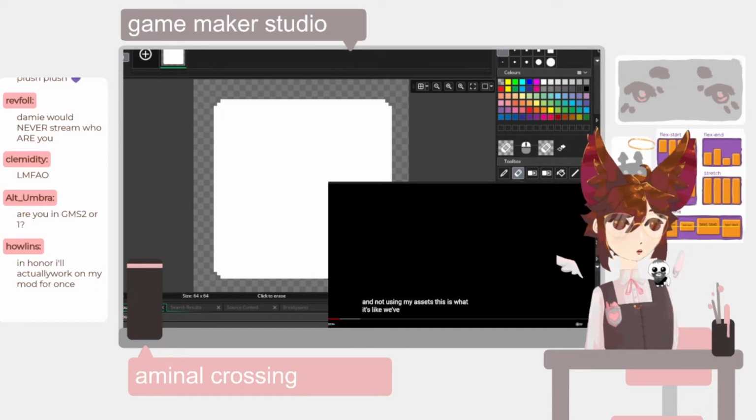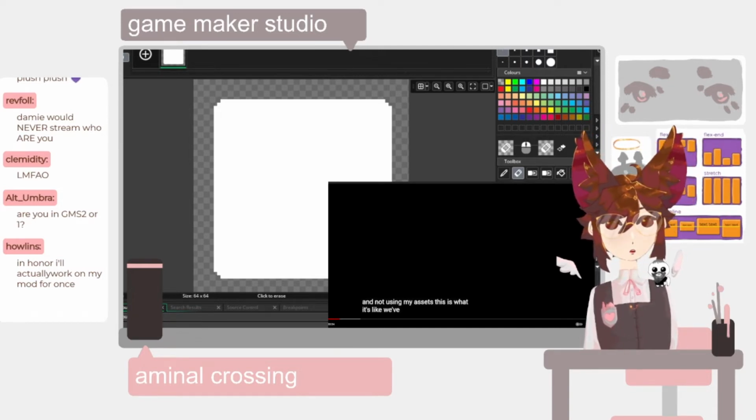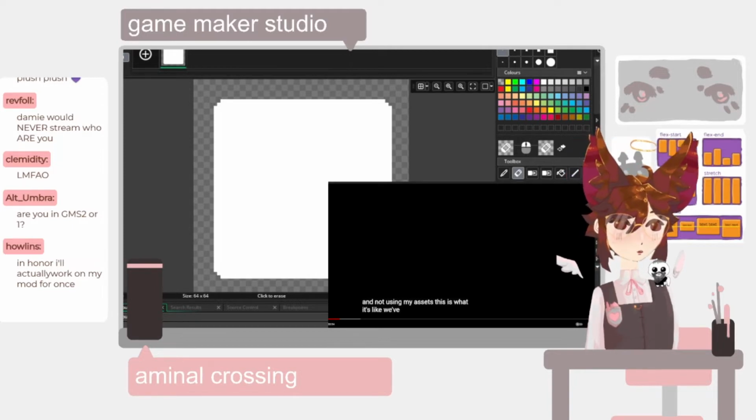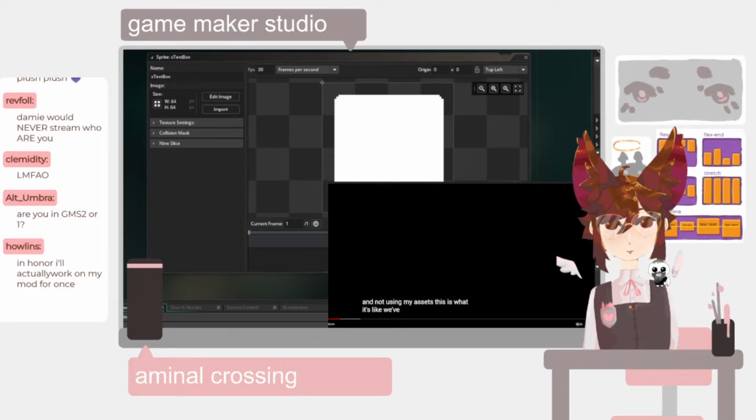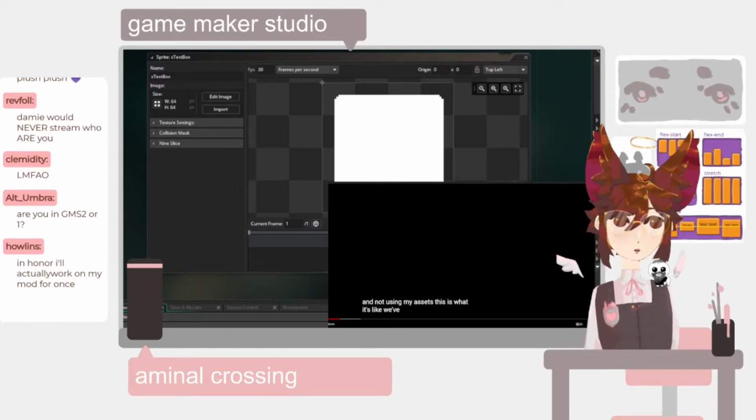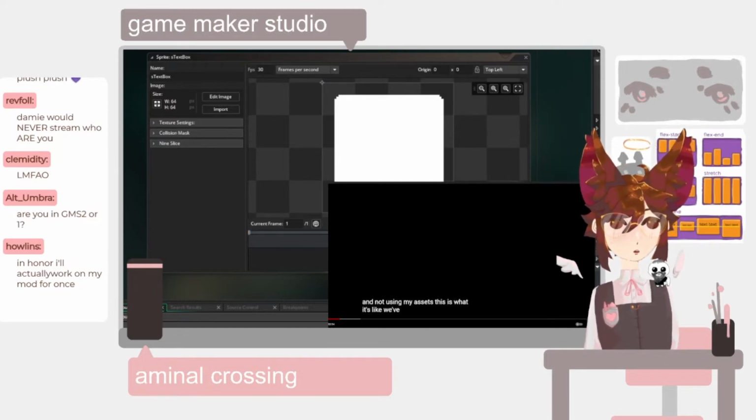Am I in GMS 2 or 1? I think I might be in 2. Actually, no. It just says GameMaker. It doesn't even say GameMaker Studio. This is like the freest version possible. But I basically have everything that this GMS2 tutorial has in it in the same way that they have it. Because I know they switched to subscription-based.